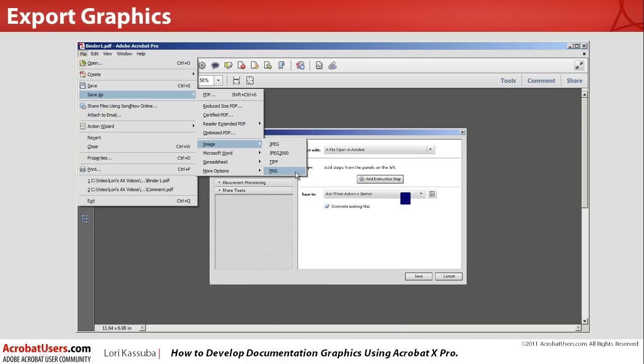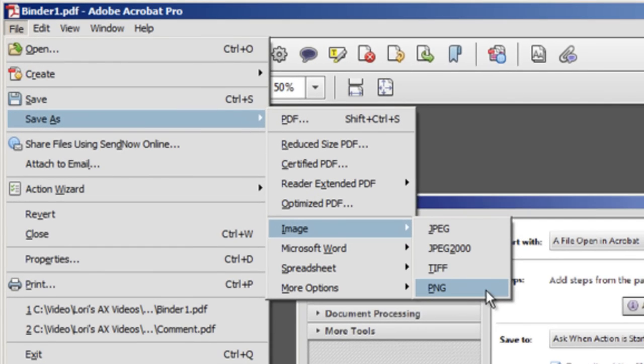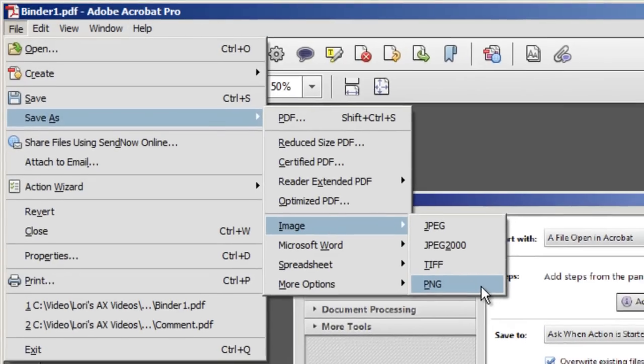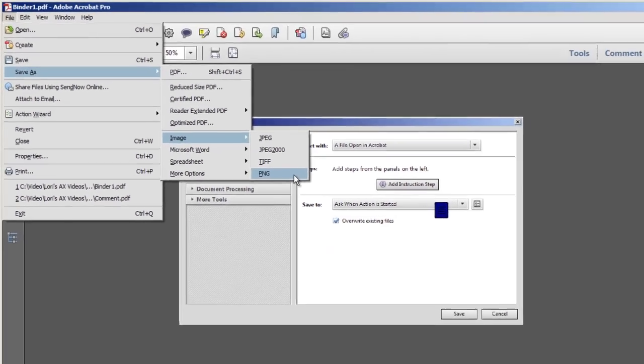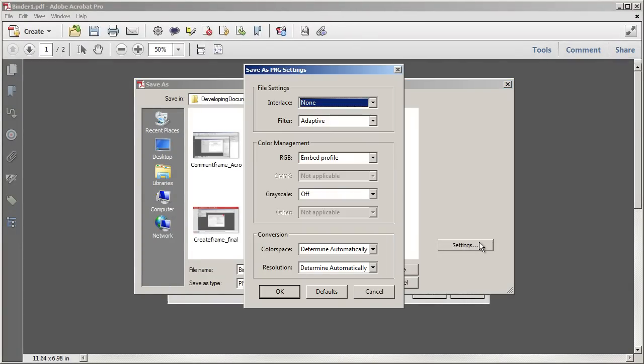In the final step, if all the graphics have been approved, I can complete this workflow by exporting all my graphics directly from Acrobat 10 Pro. To do this, I simply use the File, Save As Image command, and select PNG format, which is the graphic format used for the online help. This will export each graphic as a separate PNG file. You can also adjust the PNG setting upon export if necessary. Now my graphics are all complete.